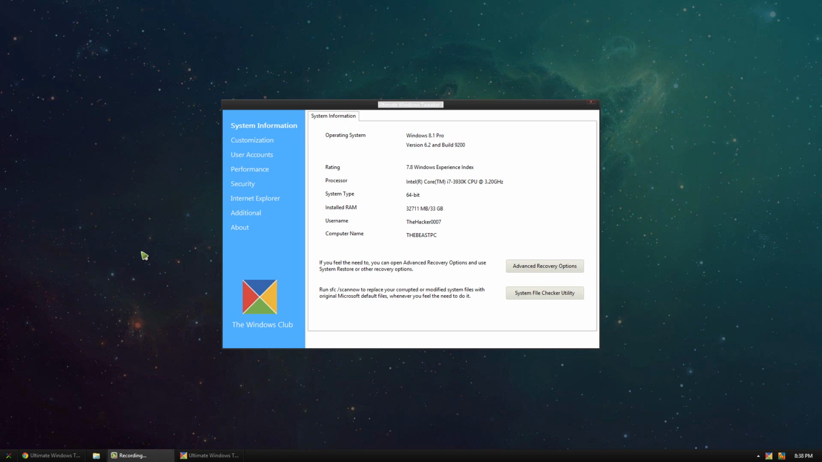So the very first page that will open up is the system information page. It's pretty self-explanatory. It's going to display your system information, so things like your operating system, Windows rating, processor, system type, RAM, username, computer name. At the bottom we have some more administrative options, things like the recovery options.